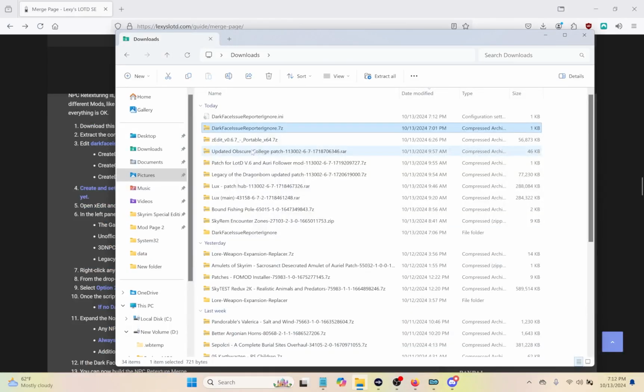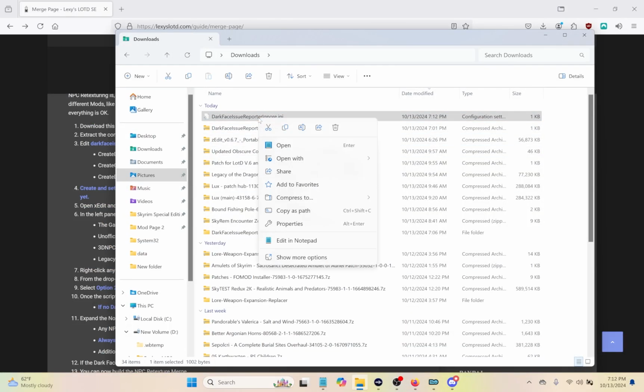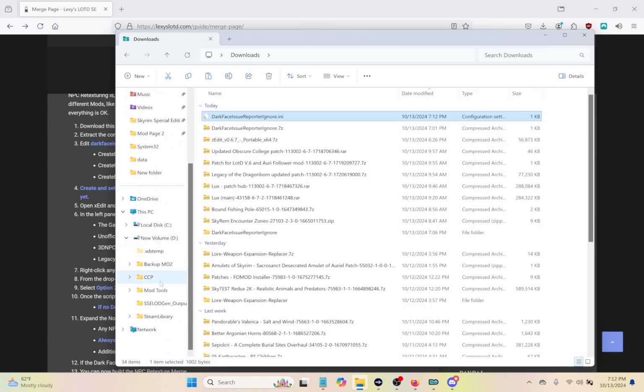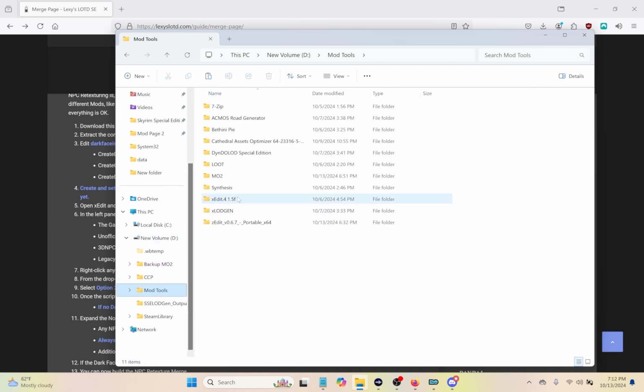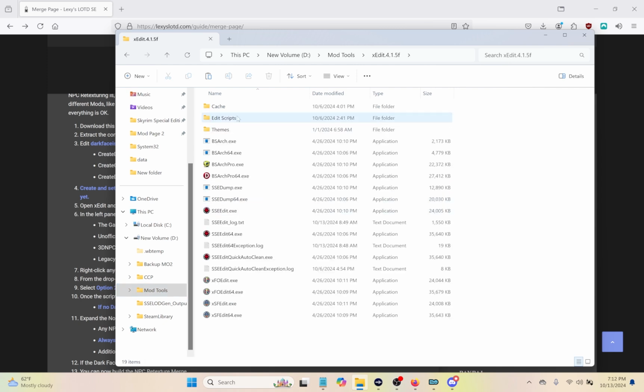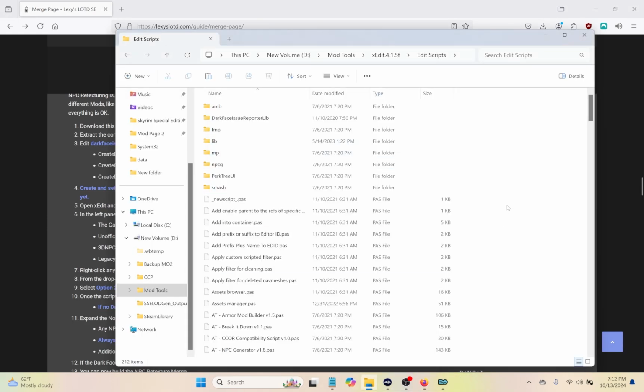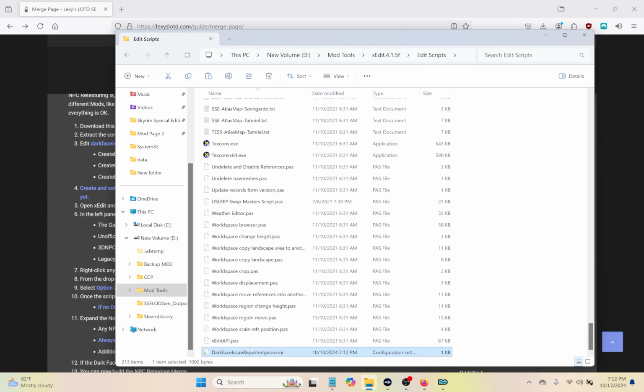So we are going to go to downloads. We're going to copy the Dark Face issue reporter INI. And then we're going to go to mod tools, SSE edit, which is Xedit, right? Edit scripts. And then in the edit scripts folder, we're going to paste this file. So just click anywhere, paste, that's there.